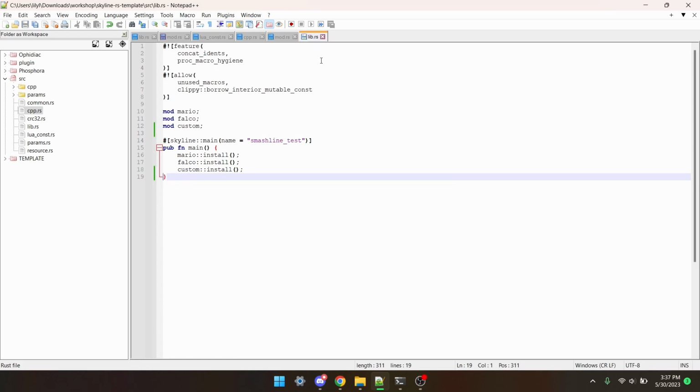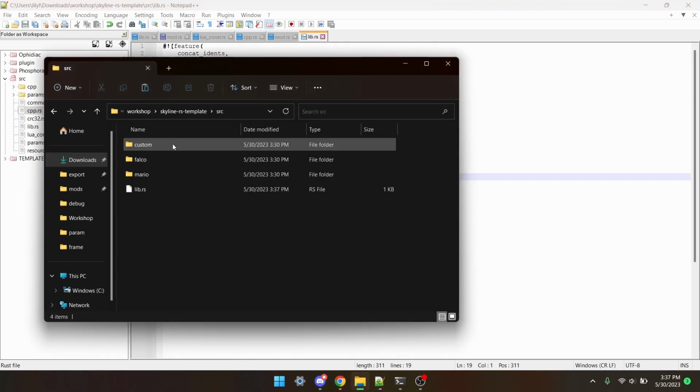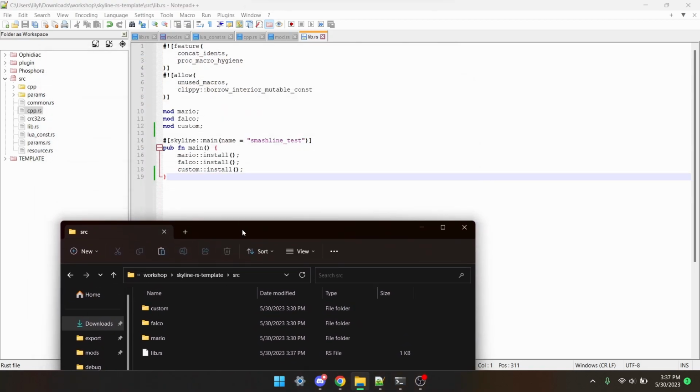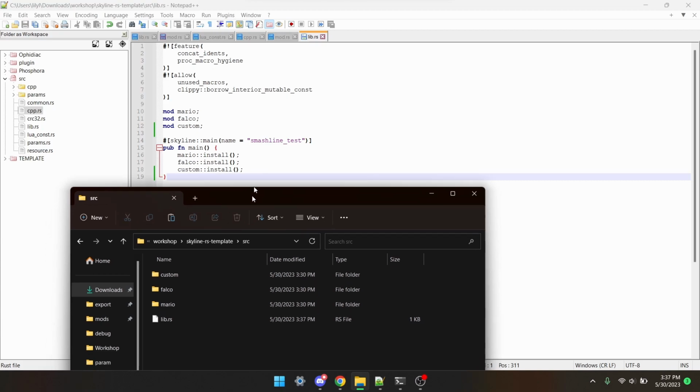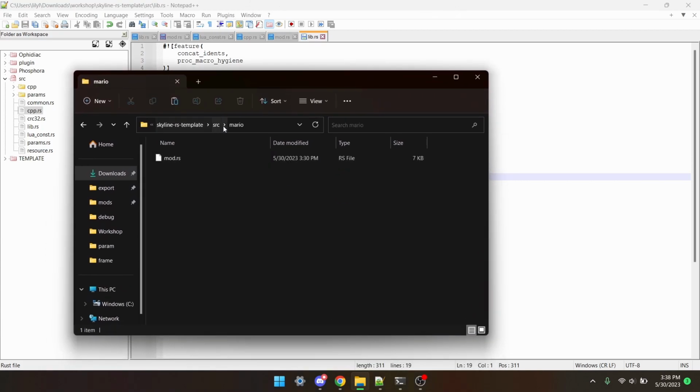And I'm going to save. Now, if you see the SRC folder again, there is custom Falco and Mario. Note that these are, of course, the same ones as you see there. In every single one of these folders, there's a file just called mod.rs. These hold the words of each story.